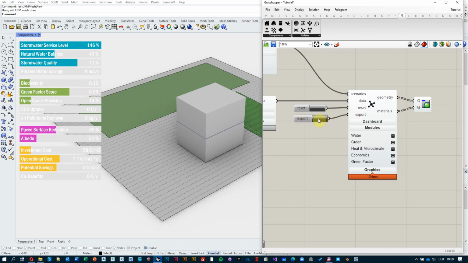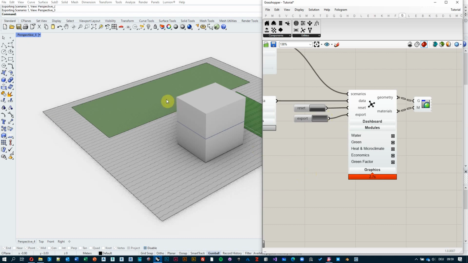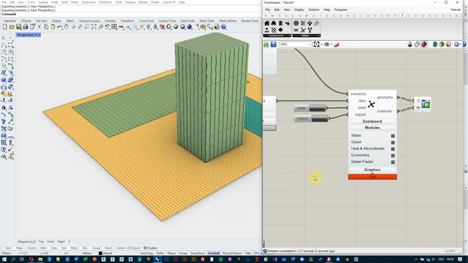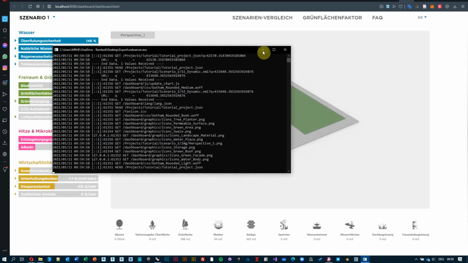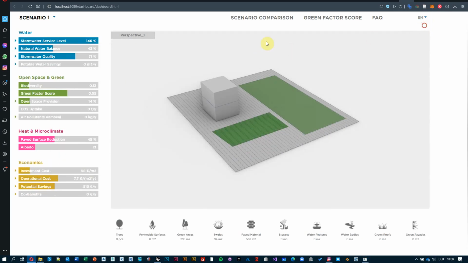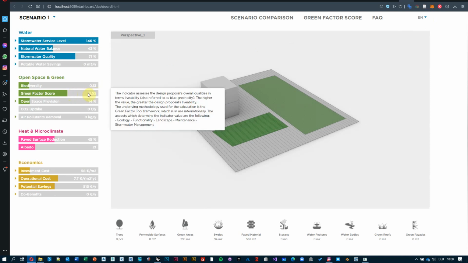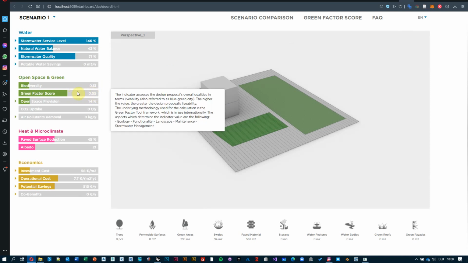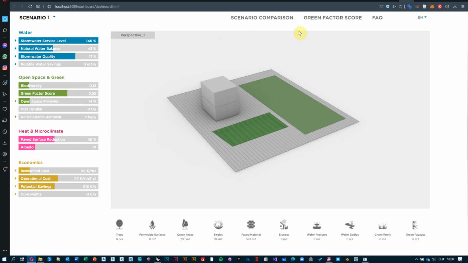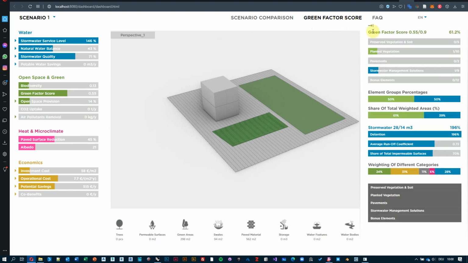But then if we were to hit the export button and then generate data for our online dashboard, which I'm doing right now, then two things are going to happen. First of all, let me switch to English over here. We have the same piece of information over here, so we can see that we have 0.55, but then there is also this Green Factor score additional tab, and here we have all the information from the Excel sheet, the results sheet presented to us over here.